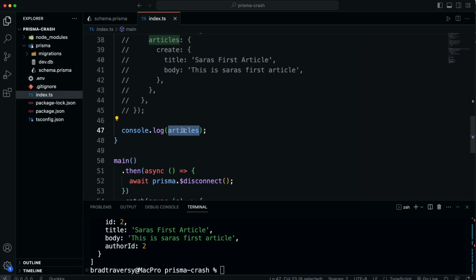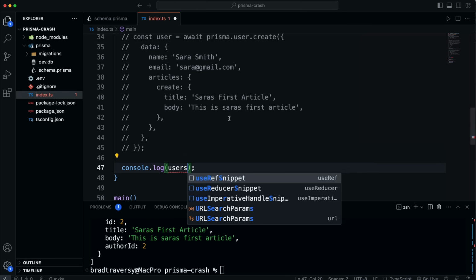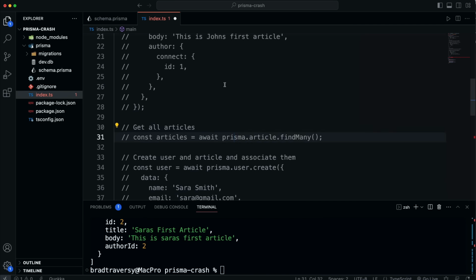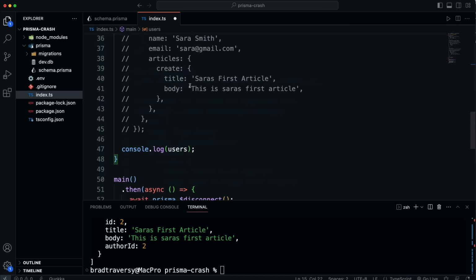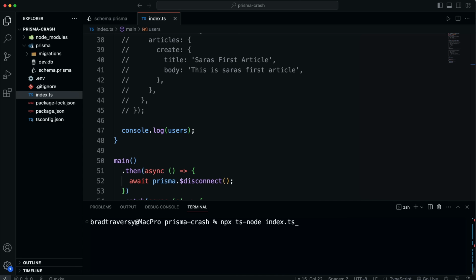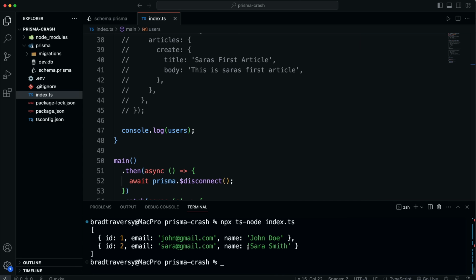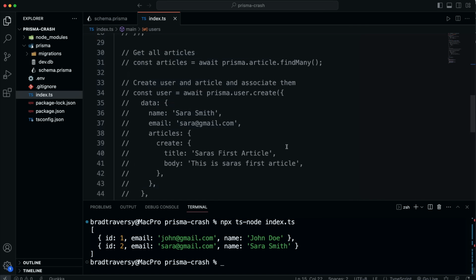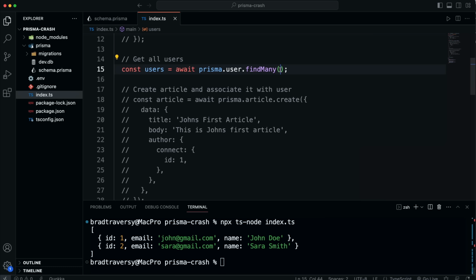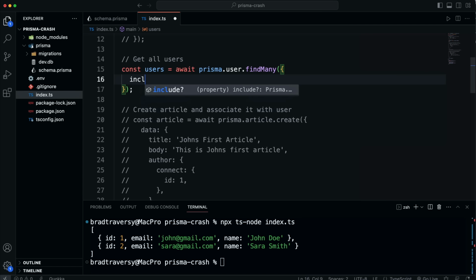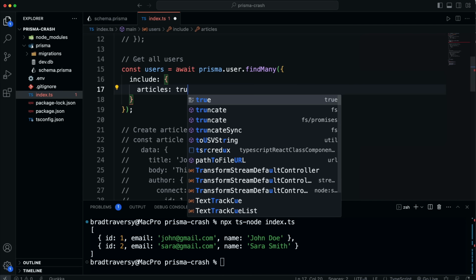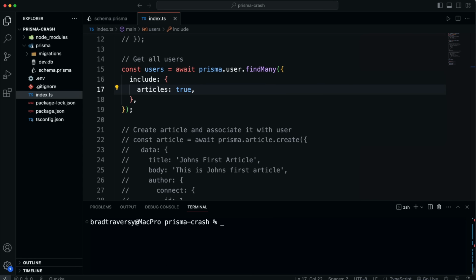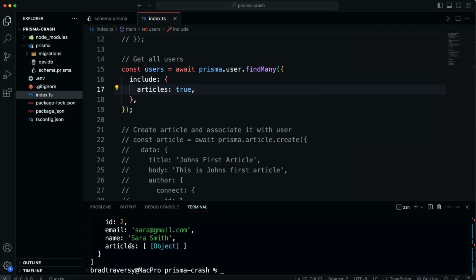Now the reason, so if I log the users again, right, come up here, let's comment that out, let's uncomment where we get users. If we do that, and we run the file, we see the two users, but the articles aren't shown by default. So if you do want to get the users with their articles, what you can do is in here in the find many, we can pass in an object and we can say include, and then inside that we'll say articles and set that to true. So now if I run the file again, we should get the articles field, and you can see it's just set to an object. It doesn't show us in the console.